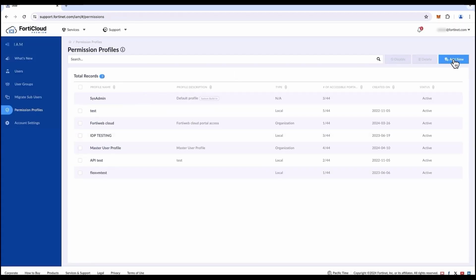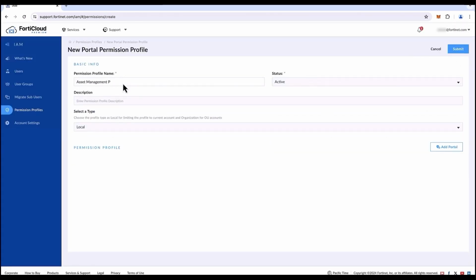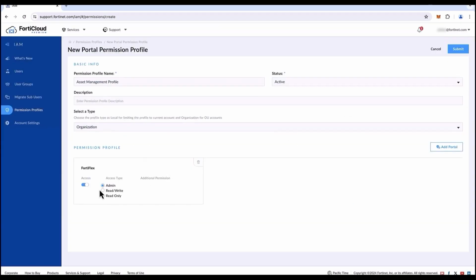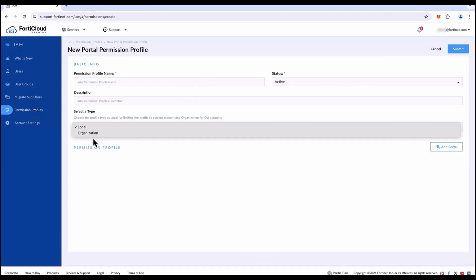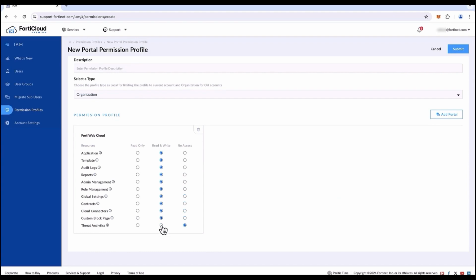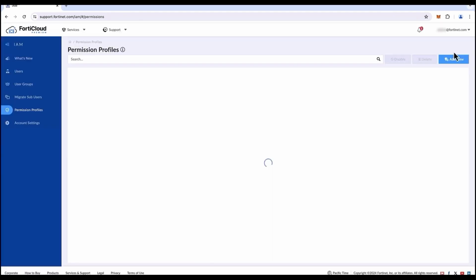We will continue to create other permission profiles. We will create one for asset management. We will make sure the type is organization. We will add portal, for example, FortiFlex and asset management with read only at FortiFlex and then read only for asset management as well. We will also create a FortiWeb Cloud access profile with read-write permissions to all the FortiWeb Cloud modules.